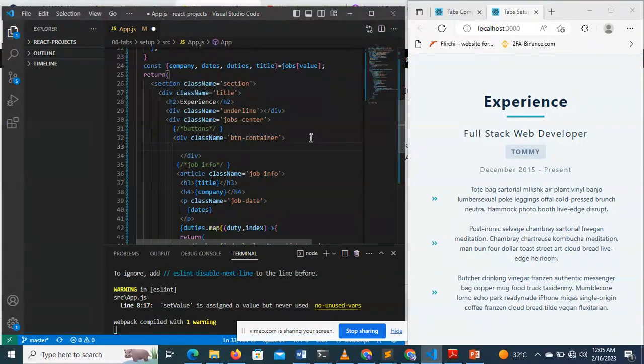We want to map the jobs, right? In such a way that the jobs can have their container in the button form. Let's see, but we'll put the set value so that the set value can work. So let's see, just like what we did on the duties, we say jobs map, right? Map, right? So we have to open and do right.